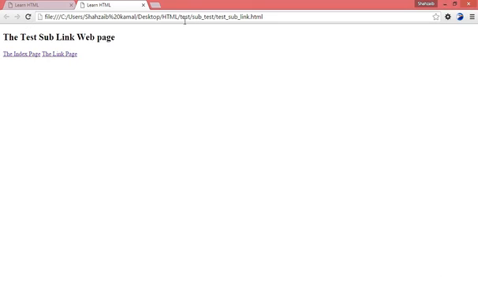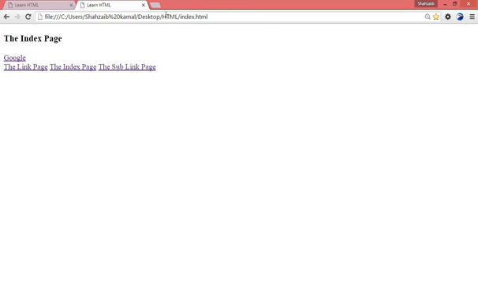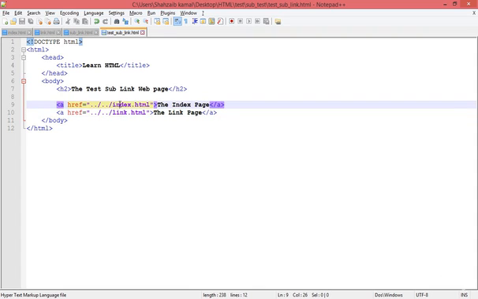Now just refresh. Let's click on the link page. Now you're on the back directory again, the link web page, and we are in the test sublink. Just click on the index. Just see the URL first: HTML, test, subtest and the file. Click there. I'm directly on the HTML folder. I just moved back from the subtest and the test, now in the HTML. So guys, I hope you understood these things.